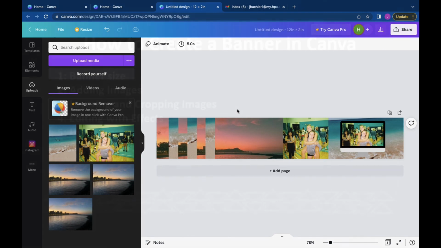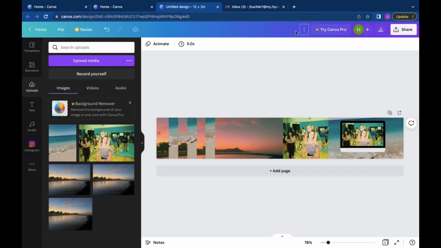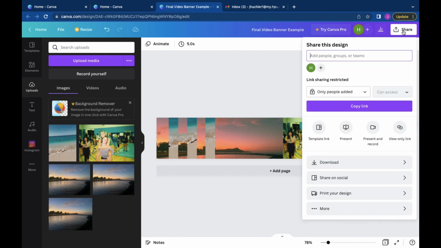Now that the banner is complete, the last step is just downloading. So I'm going to click on top and rename it. Just going to rename it to Final Video Banner Example. You're just going to do that by clicking, and then it automatically deletes, and then you can go ahead and type the new name. Click out of it, and I'm going to click Share.